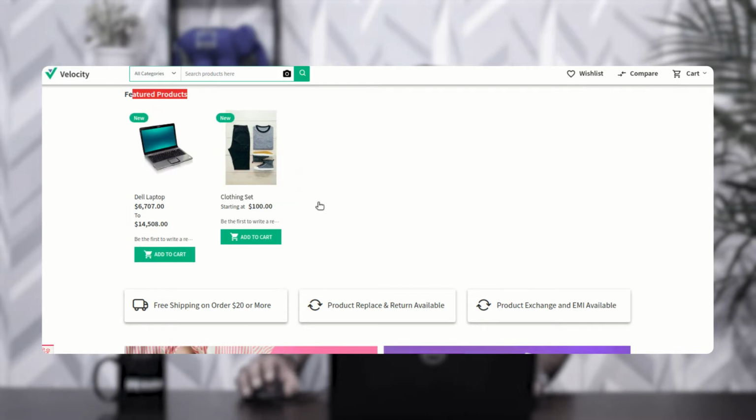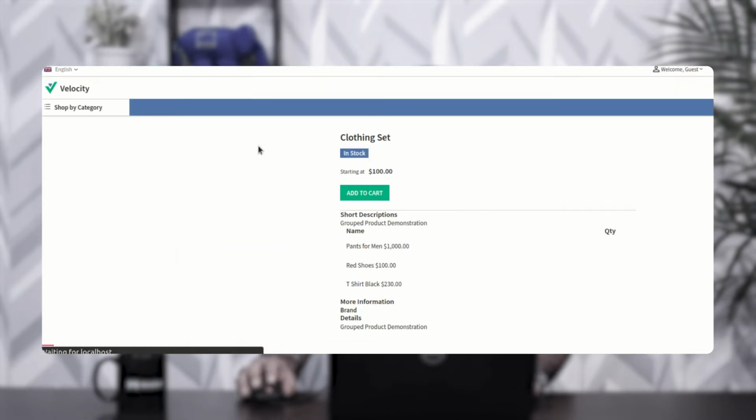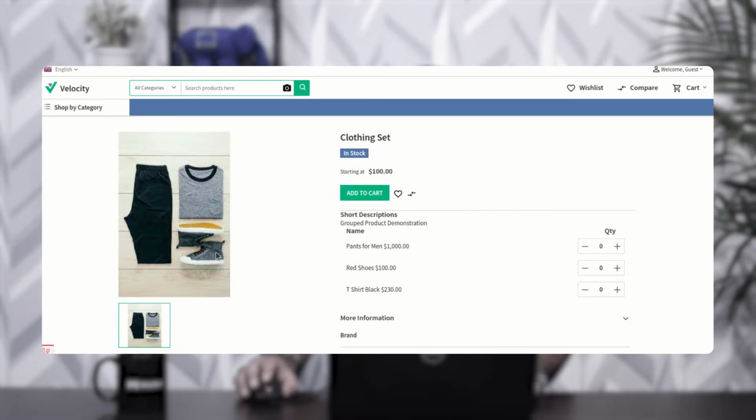Here on the listing page, you can see for the group product, it says starting at $100. So the minimal price of one of the products in the group is $100, that's why it's stating $100. Now if I open this clothing set, you can see that we have 3 different products within this particular group product. One is the pants for men, that's for $1,000, red shoes and the t-shirt black.